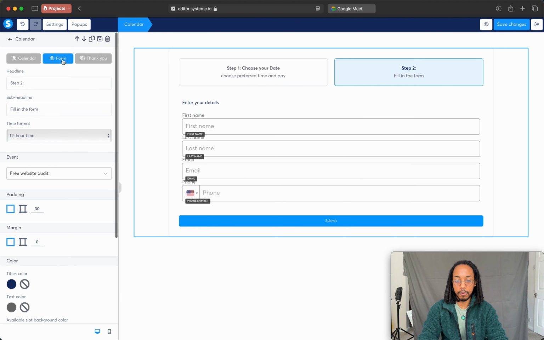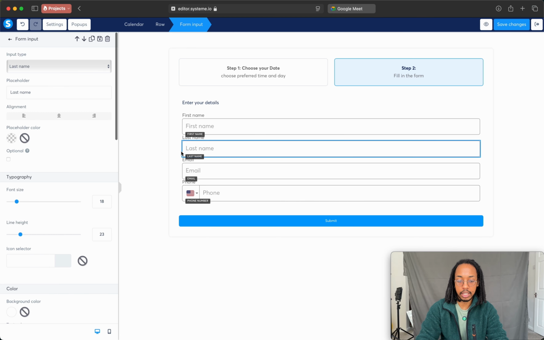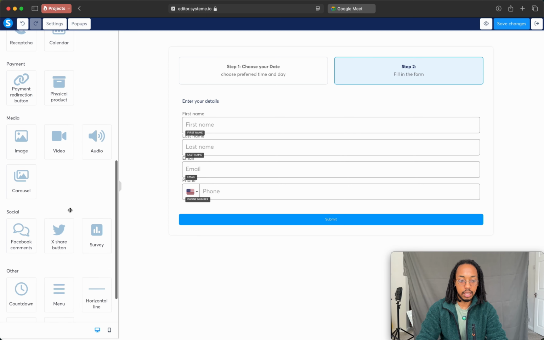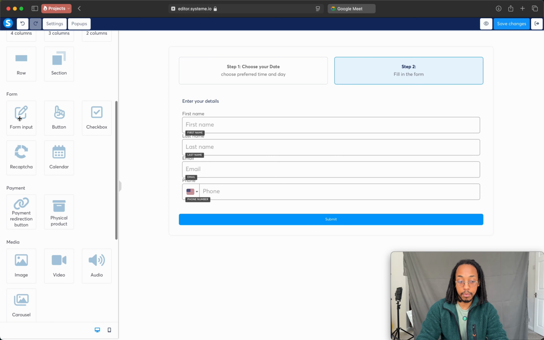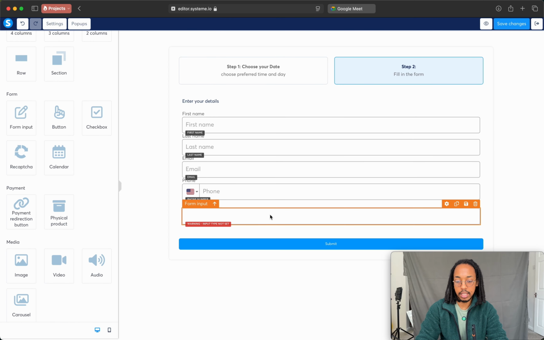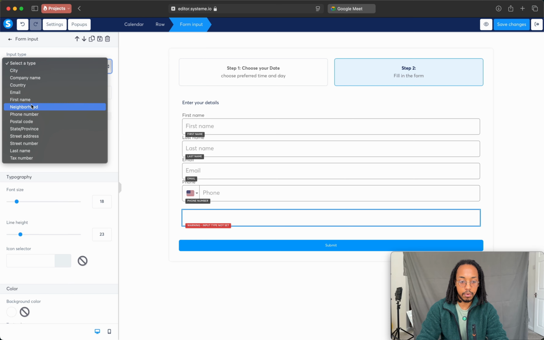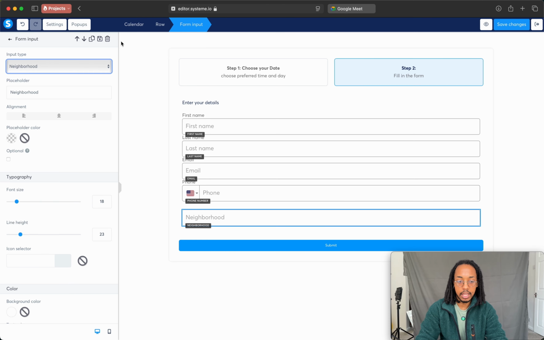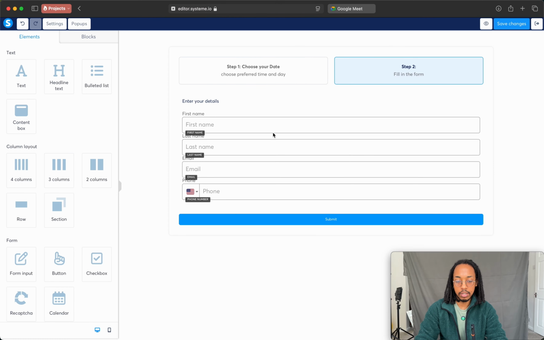And then we can click on the form here to be able to see what the next step will look like. In here, we can actually change these and we can add more form fields here just using the form inputs from the form section. So you can drop something in like this, and you can make it a custom field. Maybe you want, you know, neighborhood or something like that. It's very useful to be able to customize for exactly what you need.